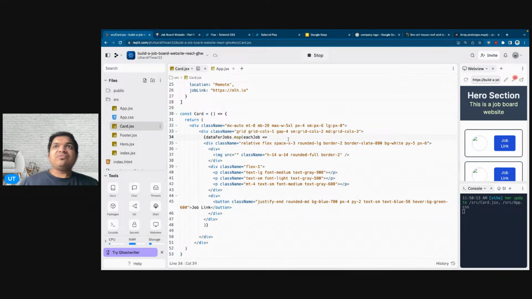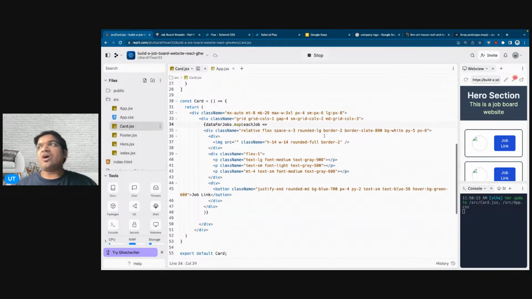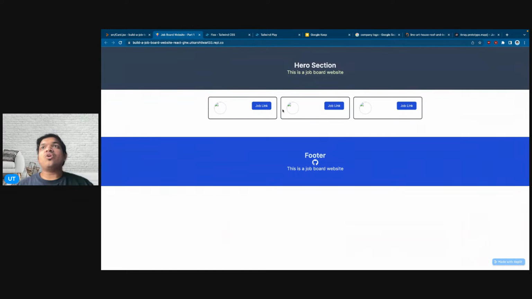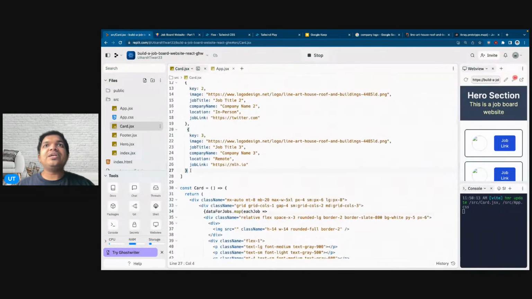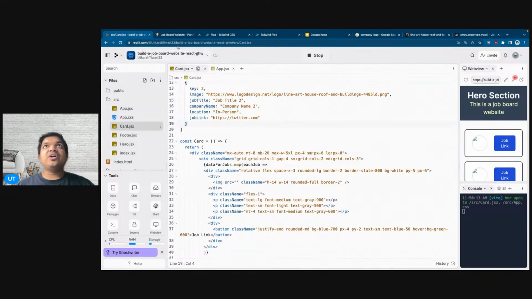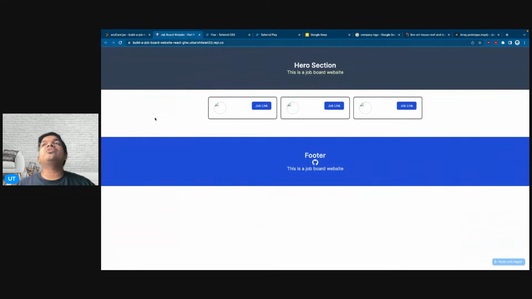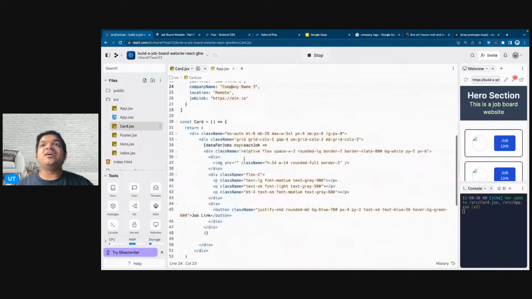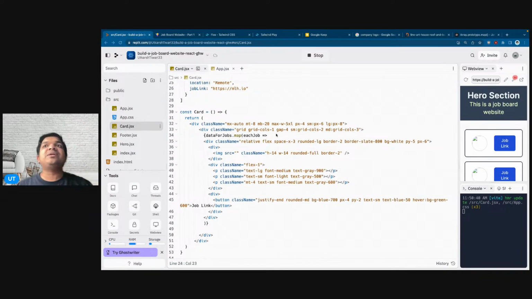Now, for each job, what is going to happen? Look at this. Things have already started happening. Since we had three jobs, there are three cards. If we had only two jobs, you would see the number of cards reduce. So it's already understanding. The map is basically going over every object inside the array, and it is creating that many cards. But only that much is not enough.